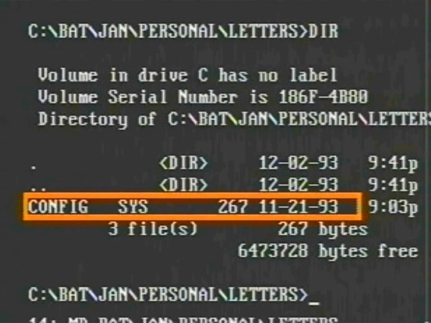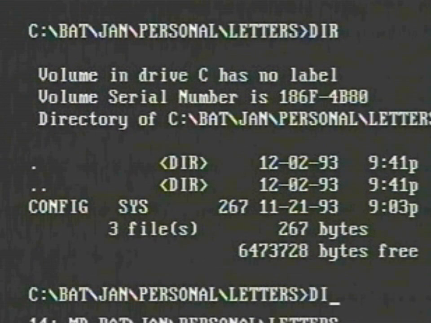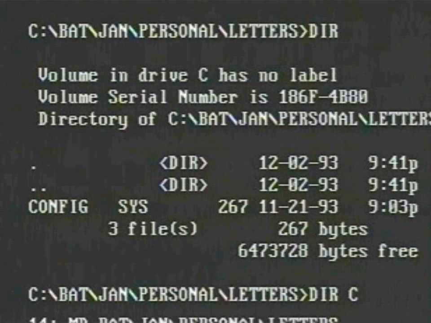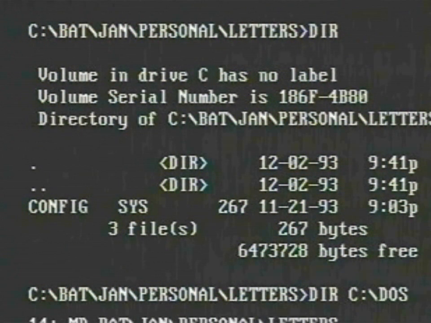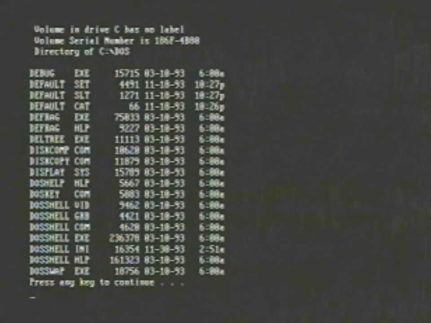Jan, let's put some files in the directories we've made. First type dir space C:\DOS\D star. The Shift and 8 keys together will give you the star symbol. Now press Enter. There are all the files that start with the letter D, including DOSKEY.com.